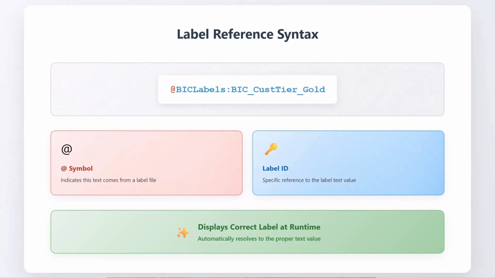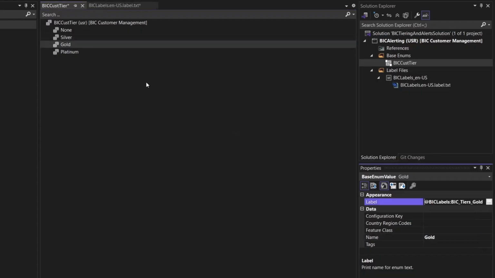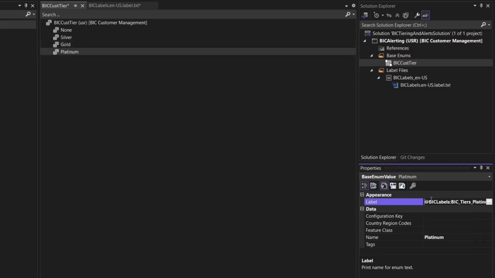So, here's how this works. The @ symbol tells the system that this text comes from a label file, and everything after it is the specific label ID. This makes the enum element display the correct label text at runtime. We'll repeat this exact process for the remaining elements, linking Silver, Gold, and Platinum to their respective label IDs. Once all 4 are connected, our enum is complete.